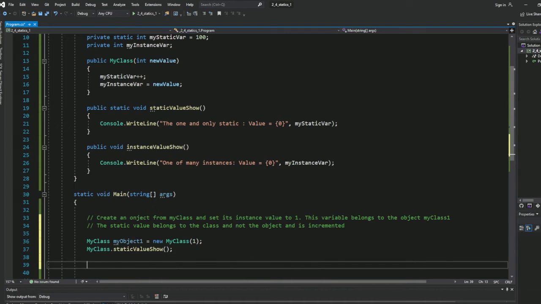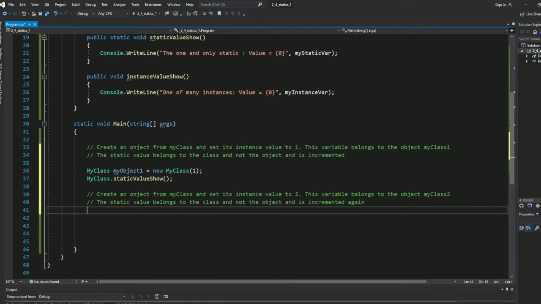Because this second variable has been marked as static, it belongs to the class and not the object, so the value is now set to 101. It's updating a variable that does not exist multiple times in instances of the objects, just once with the class.